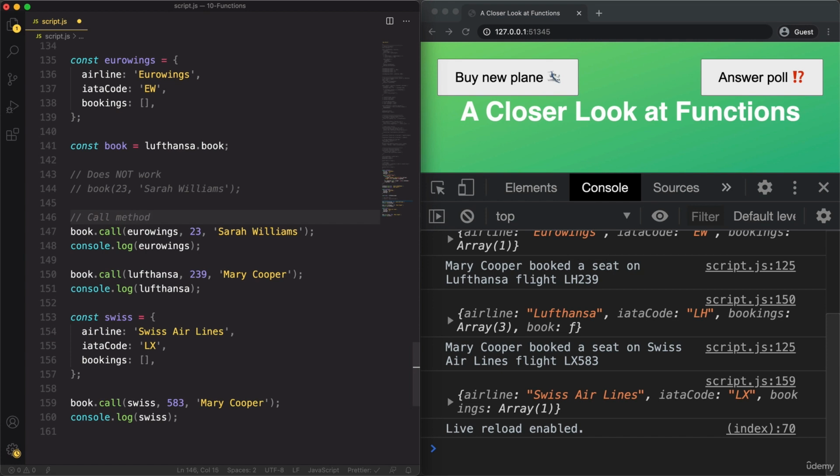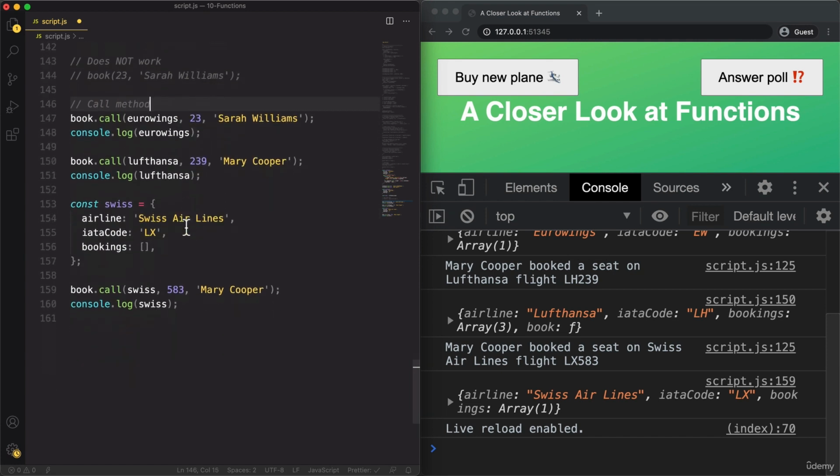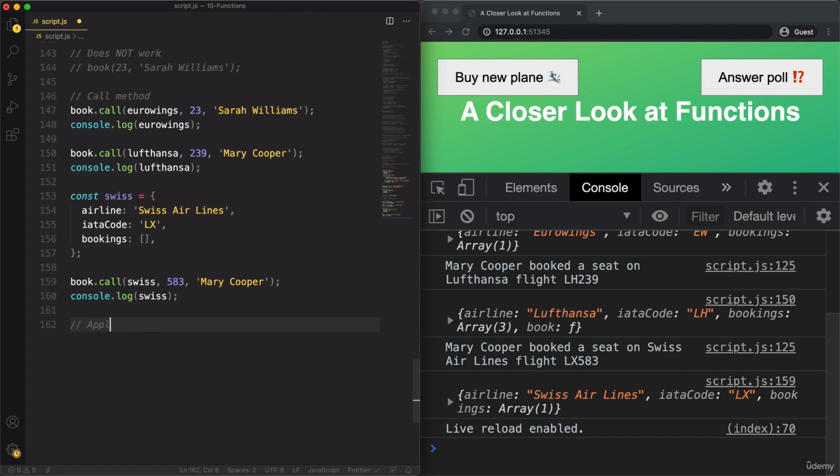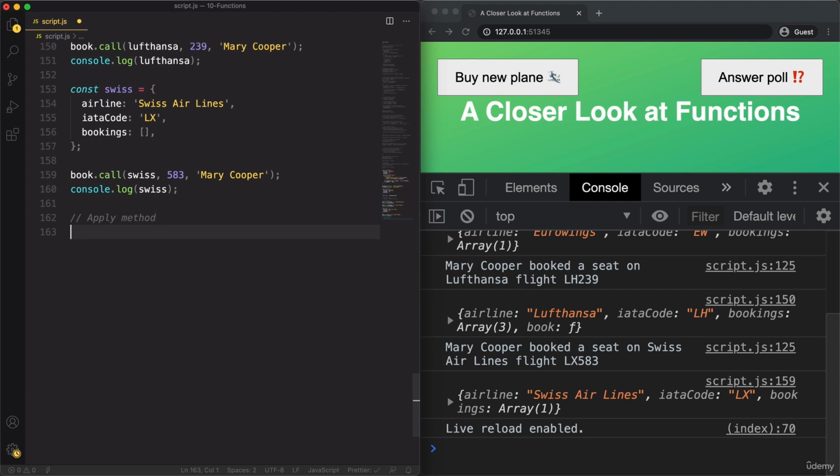Call method, because in fact there is a similar method to the call method, which is called the apply method. And the apply method does basically exactly the same thing. The only difference is that apply does not receive a list of arguments after the this keyword. So it doesn't receive this list here, but instead it's going to take an array of the arguments. And so it will then take the elements from that array and pass them into the function. So let's say flight data.